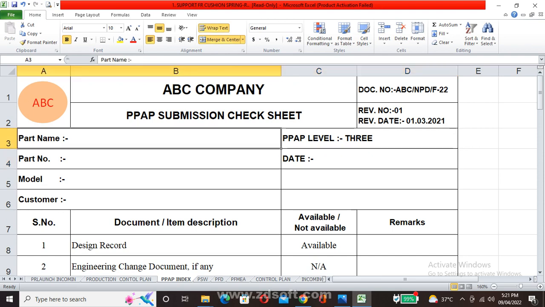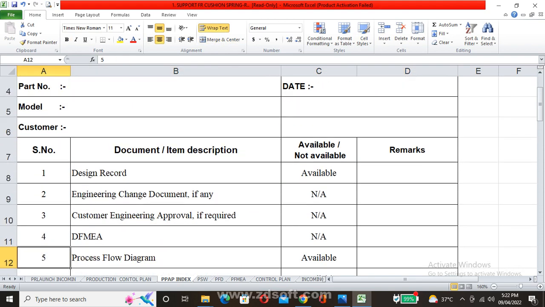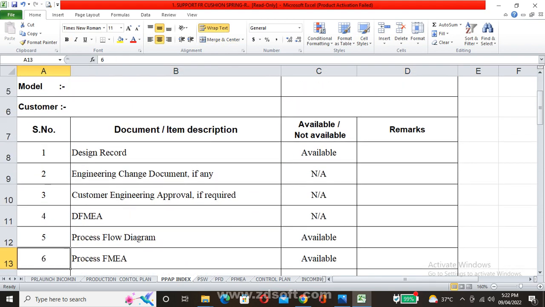So for which part you need to submit this PPAP submission check sheet, you have to mention the part name, product or part number, model name and customer name. Okay, and on which date you did this PPAP, you have to mention that date also. Now we will see all the documents which are required in the production part approval process.